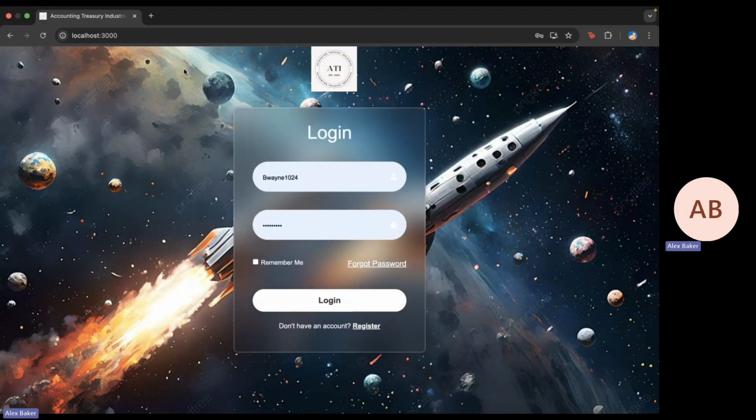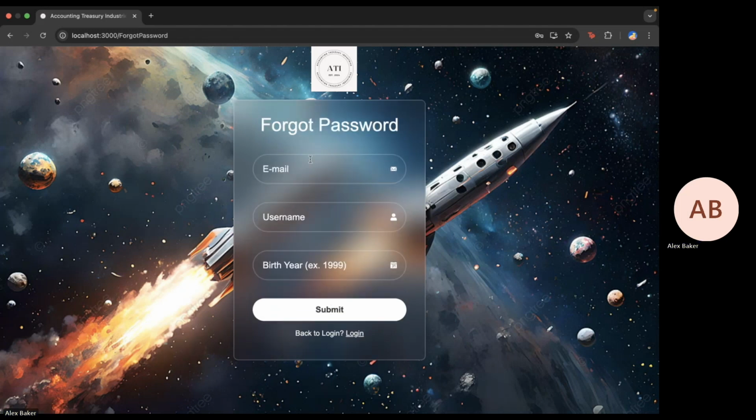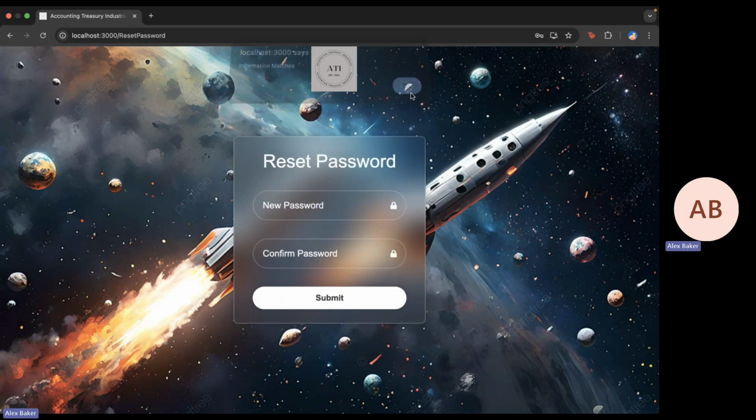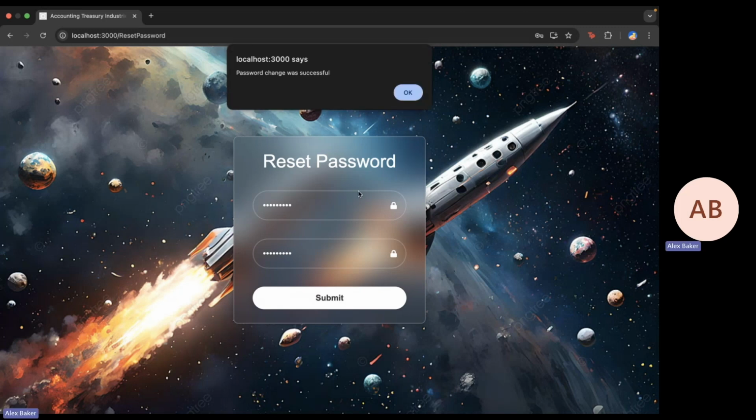Going back to the login page, if you already have an account, but you forgot your password, you can click Forgot Password. It'll ask you for your email address, your username, and your birth year. You would submit this. It would say okay, and then it'll give you the chance to reset your password. You submit, and then it says it was successfully changed.